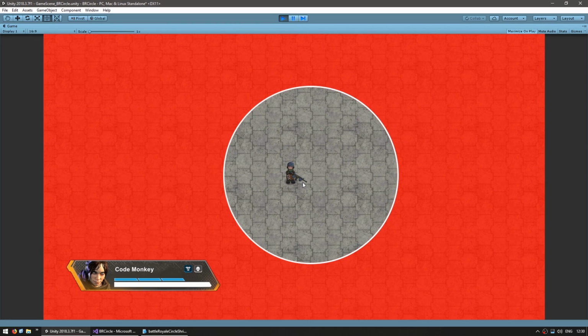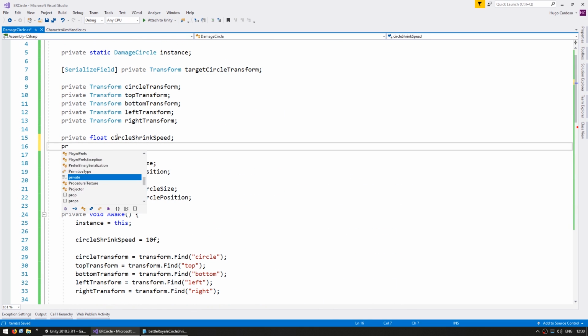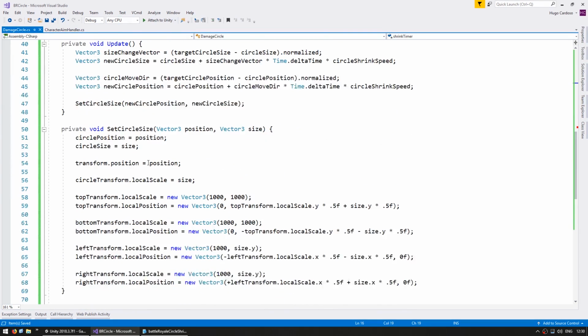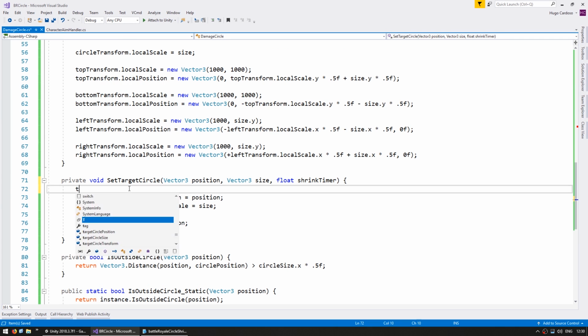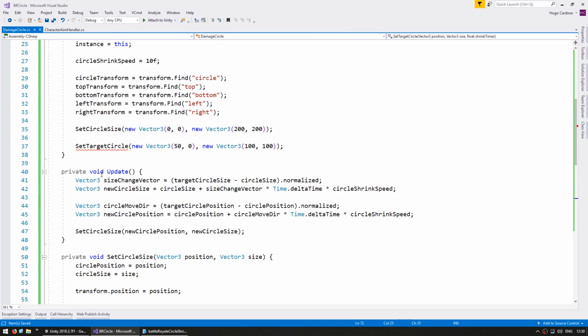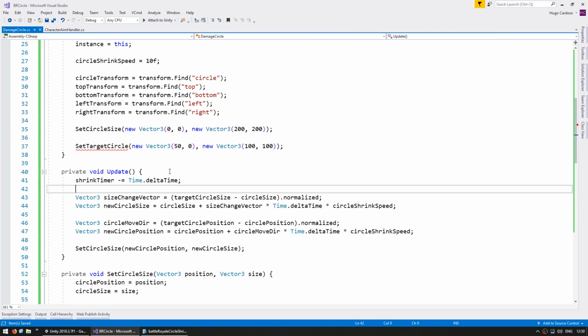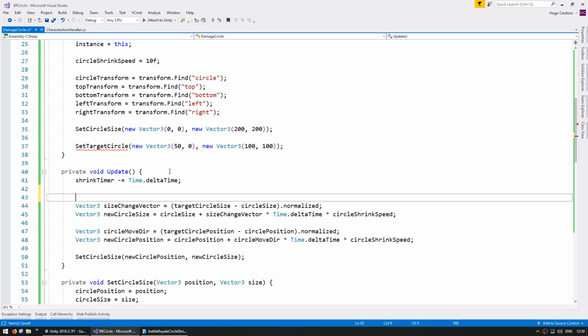Now let's make it shrink, but only after some time. So here on the set target circle, let's also receive a float for the shrink timer. This will be the amount of time that it waits before it starts to shrink. So let's store it up here, and we're going to set it down here. And now on our update, the first thing we're going to do is reduce our shrink timer by time.deltaTime. And then we're only going to actually modify the circle size if the shrink timer is under 0.